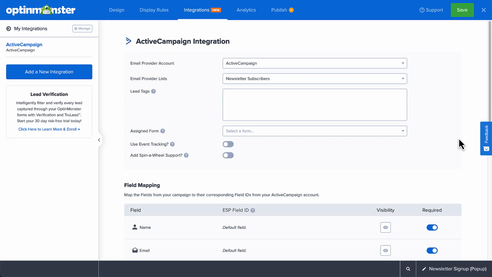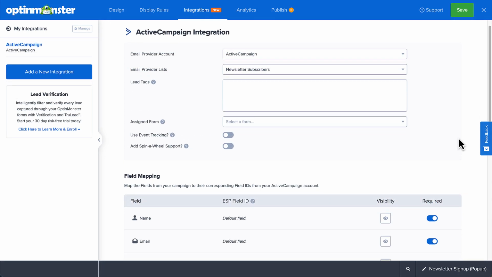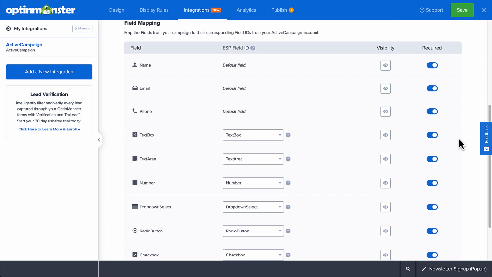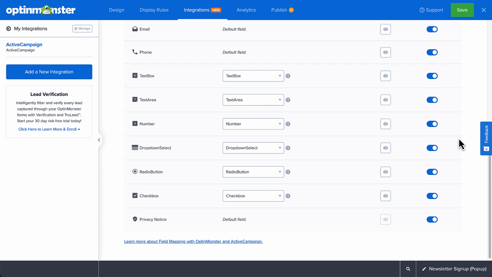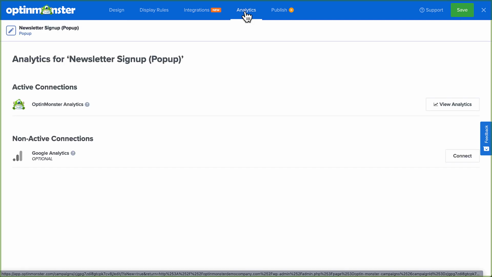In fact, even if you have an email marketing service, we recommend connecting Monster Leads as a backup to your email service provider. After you've connected your integration, you'll need to map any fields you added to your opt-in form beyond the default name, email, and phone fields, which are mapped to the default fields in your email service provider automatically. Now, each provider handles this a bit differently, but again, we've documented all those details and conveniently linked to the article specific to your provider here. After you've set up your email service provider, head over to Analytics. This is where you connect your campaigns to Google Analytics for more advanced analytics data. OptinMonster Analytics will automatically track basic analytics data, such as impressions, conversions, and highest converting pages.